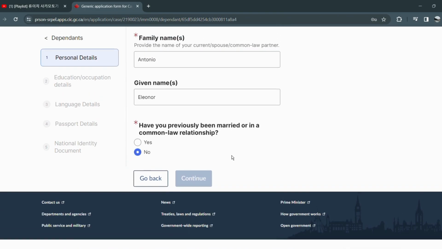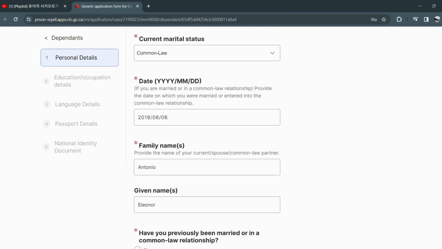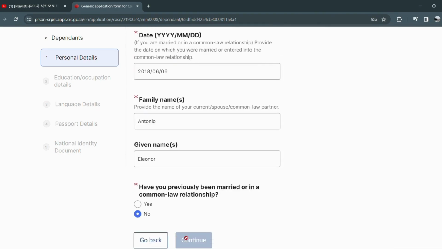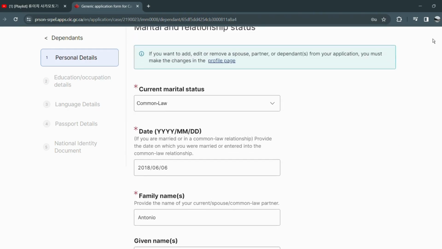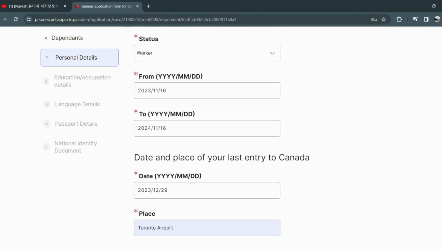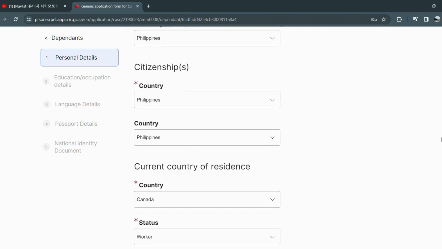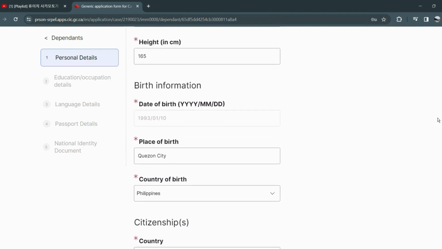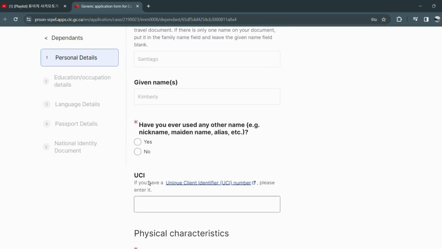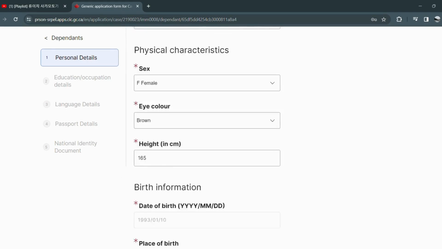As you can see, I missed a certain detail. That's why it doesn't let me click continue. So you'll just have to go back and see whichever part you missed. I believe I missed the nicknames. So I'll just click no because I don't have any nicknames, and just click continue.